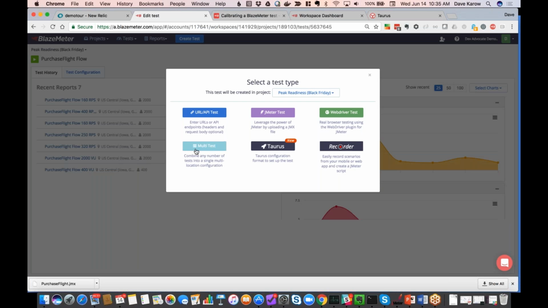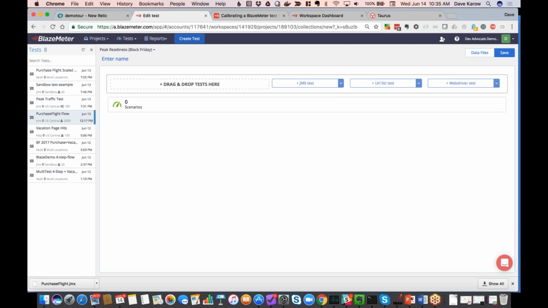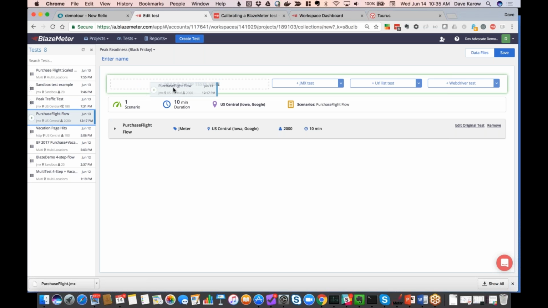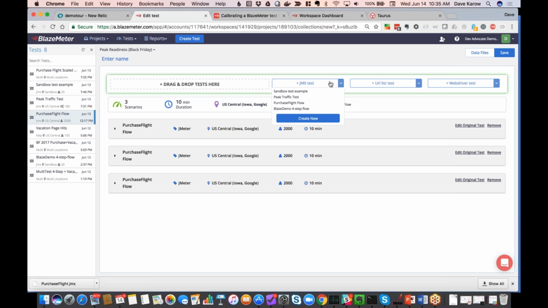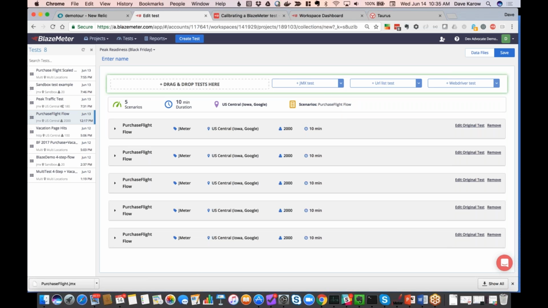Now, if you don't see multi-test in your account, you just have to ask us to add it. It's not a feature of free accounts, but it's easily added to your account. Just ask, right? And then I get this dialog, and the nature of a multi-test is it's just an aggregate of multiple pre-existing tests you already have created. And I could just take this purchase flight flow and drag it up here. I could do that a few times. I could also come down here and just choose it from here. And I want to have 5 of these, so I'm going to choose one more. All right, so now I have 5 of them.